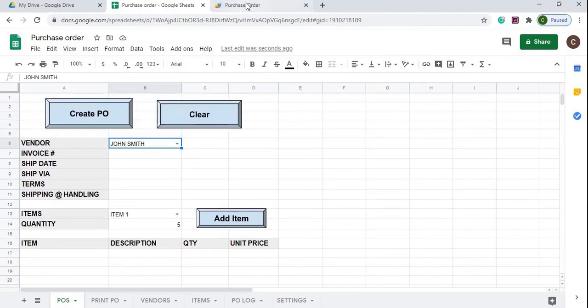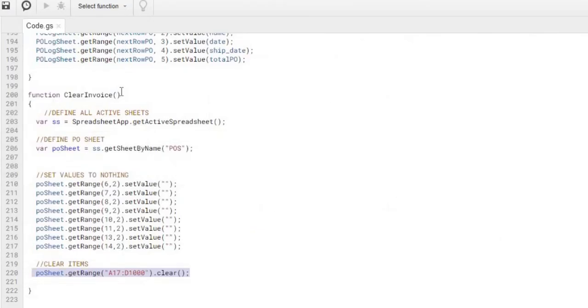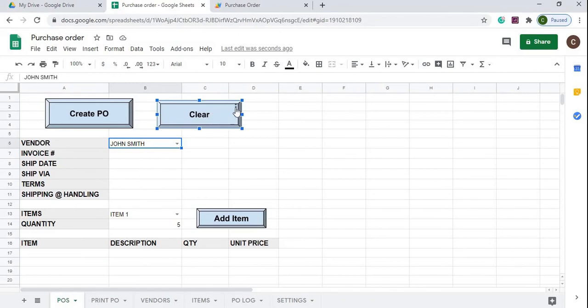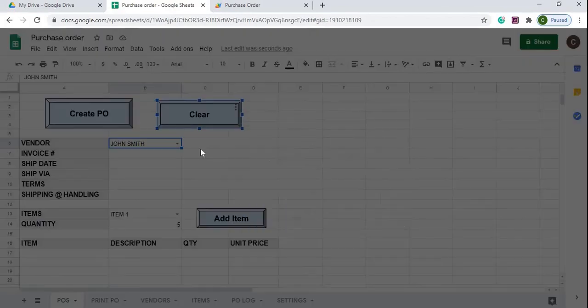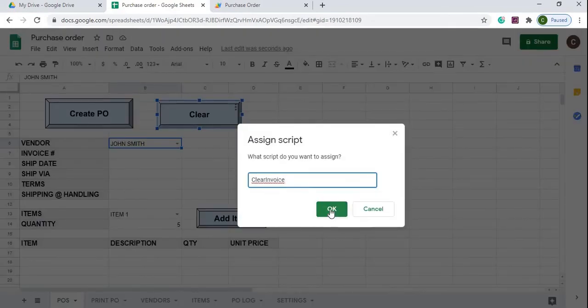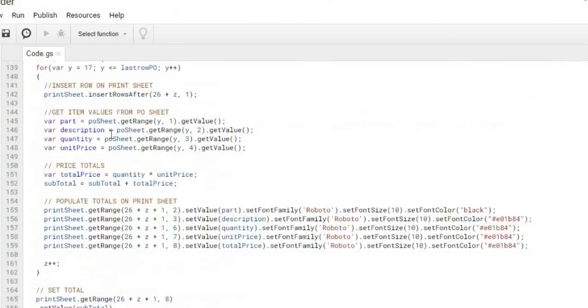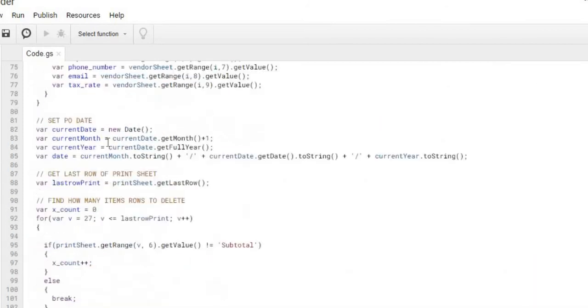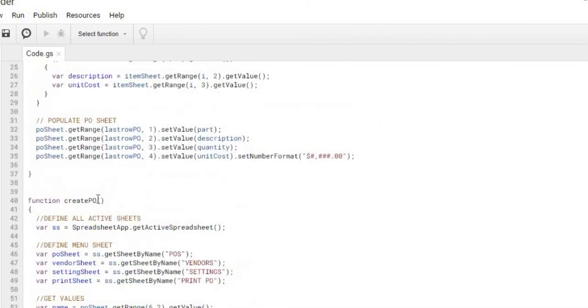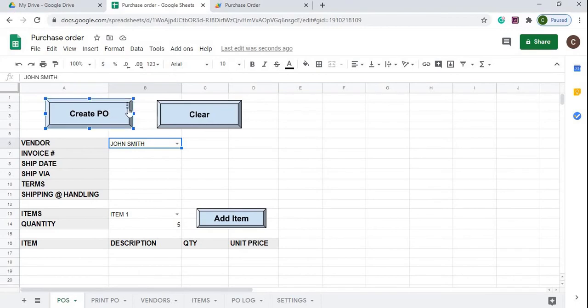So let's go ahead and add those functions in. I'm going to do the clear invoice here since I'm right here. I'm going to go ahead and copy that. I'm going to go back over here, hit that, assign script, copy that, hit OK. And I'm going to go back over and do my create purchase order. Go back over to the top. Create PO. Hit copy. Hit here.